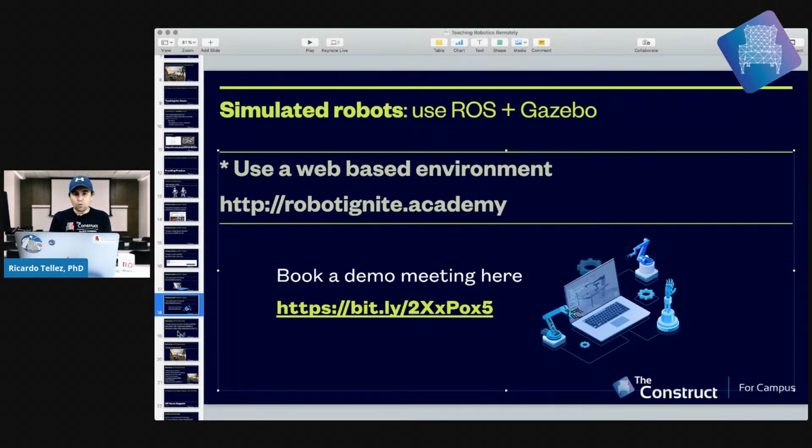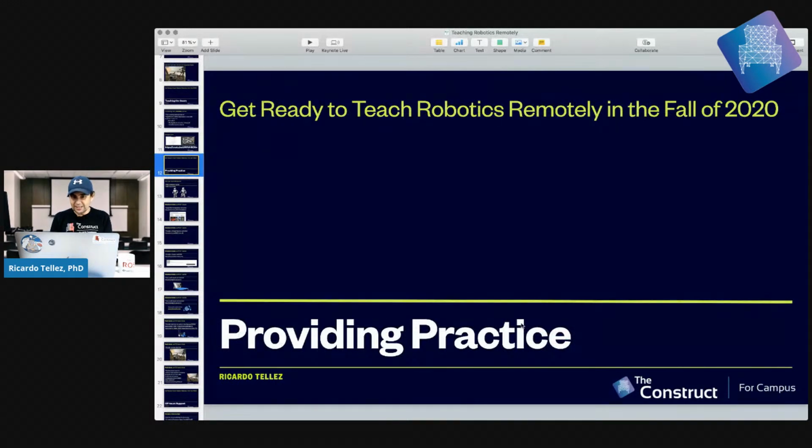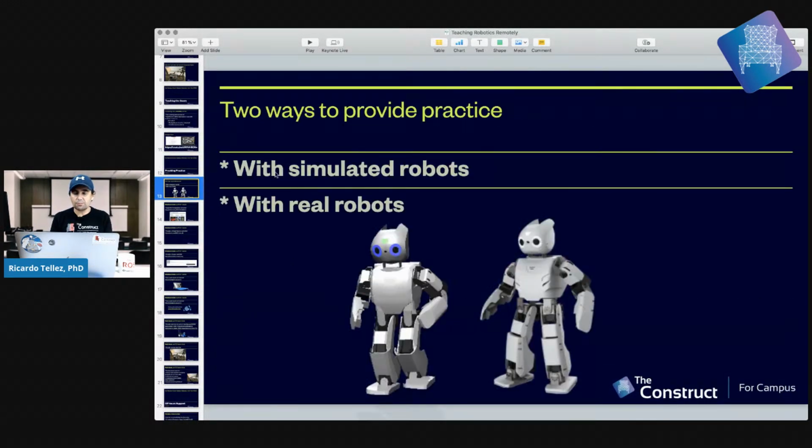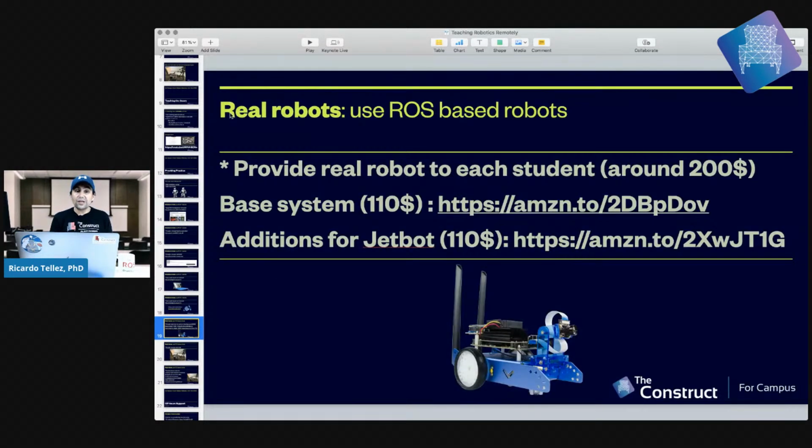Okay, so let's go to the other option. So far it is about, let me go back some slides here, providing some practice, right? And remember that we mentioned two options: with simulated robots and with real robots. So I already showed you how to do it with simulated robots by using ROS and Gazebo in different setups. And now let me show you about using real robots, how to use ROS real robots to provide some practice. And of course, I'm talking again about ROS-based robots, right?